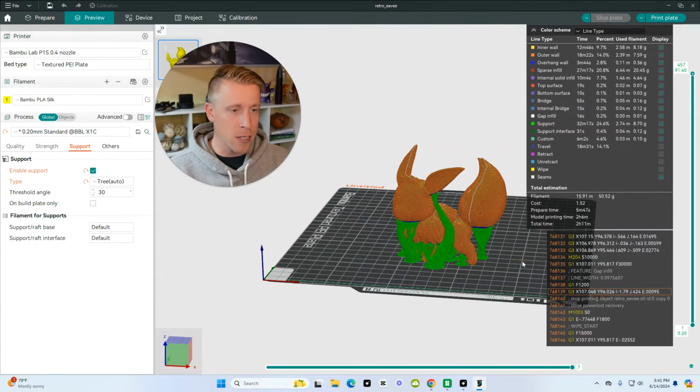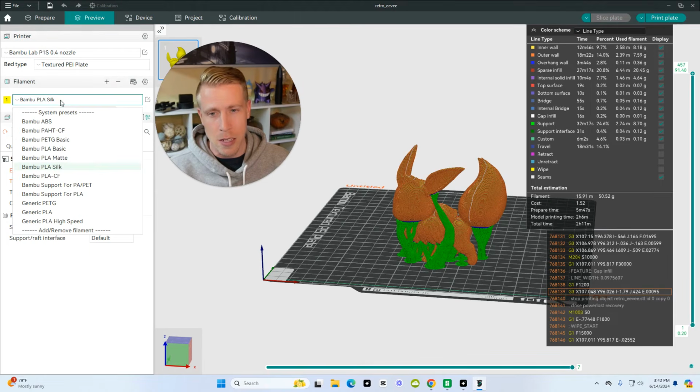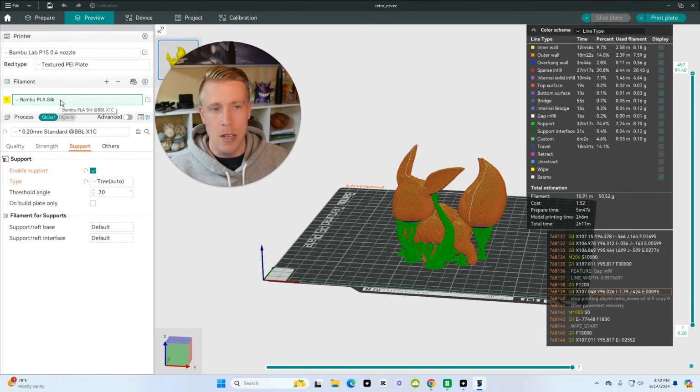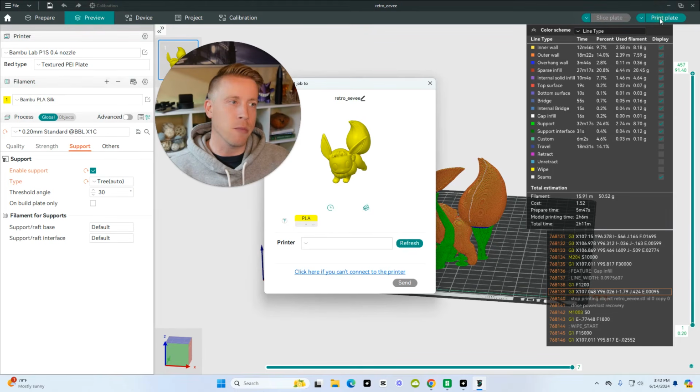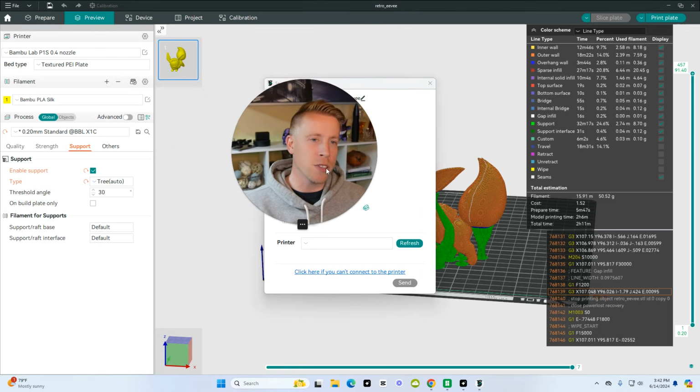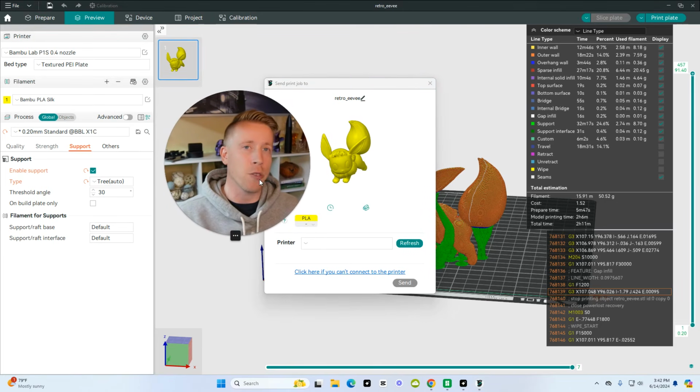And I check the sizing, the supports, the location on the plate. I double make sure all my settings are correct for my printer, the plate, the type of filament. I can choose different types of filament. We're going to go with PLA silk. And then up here in the right hand corner, I just click on print plate. And then I choose my printer, and then I click send, and then it starts to print the 3D print, and it's that easy.